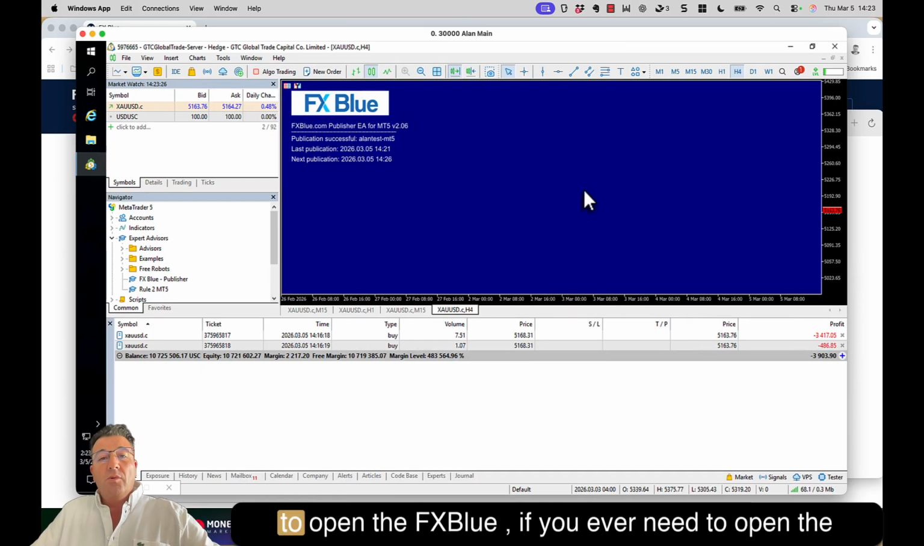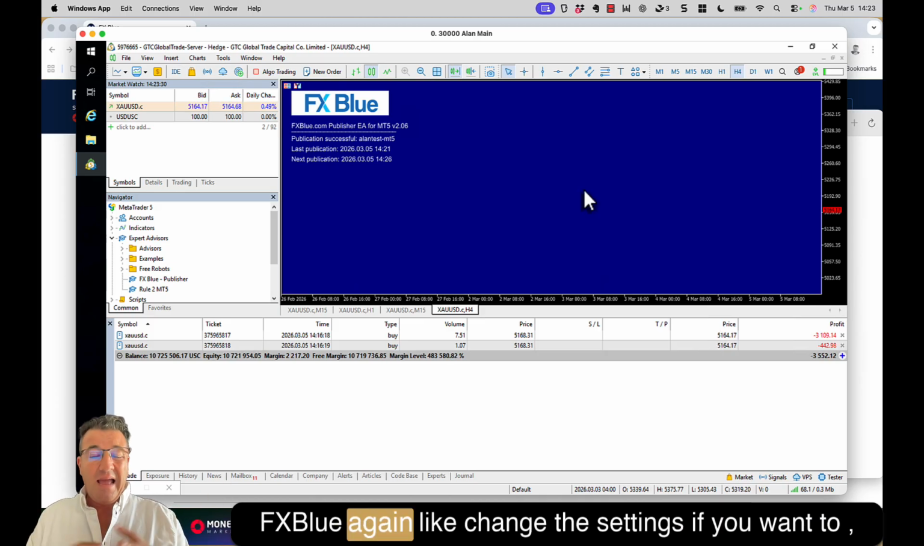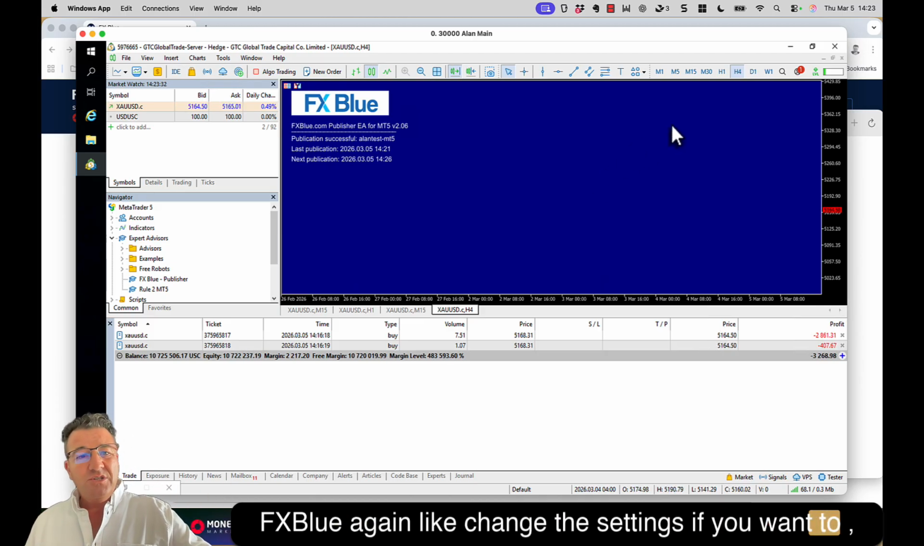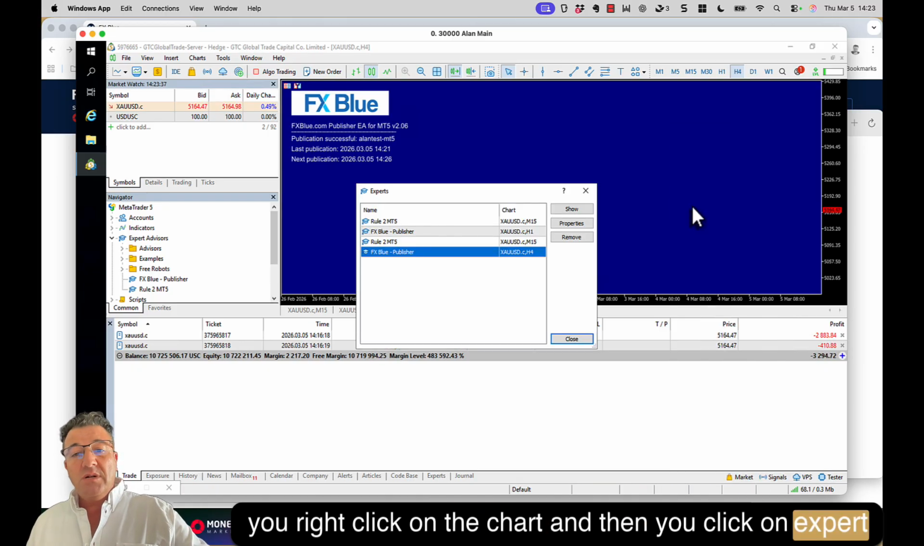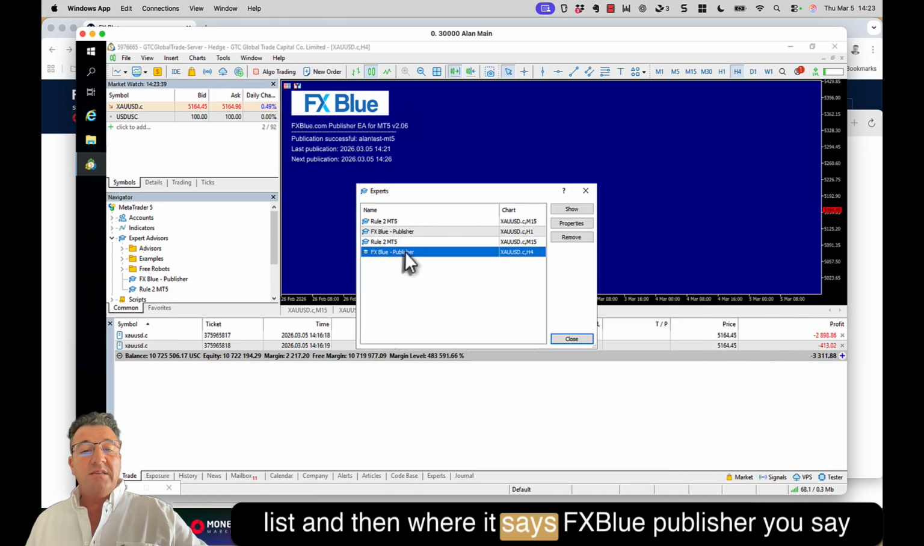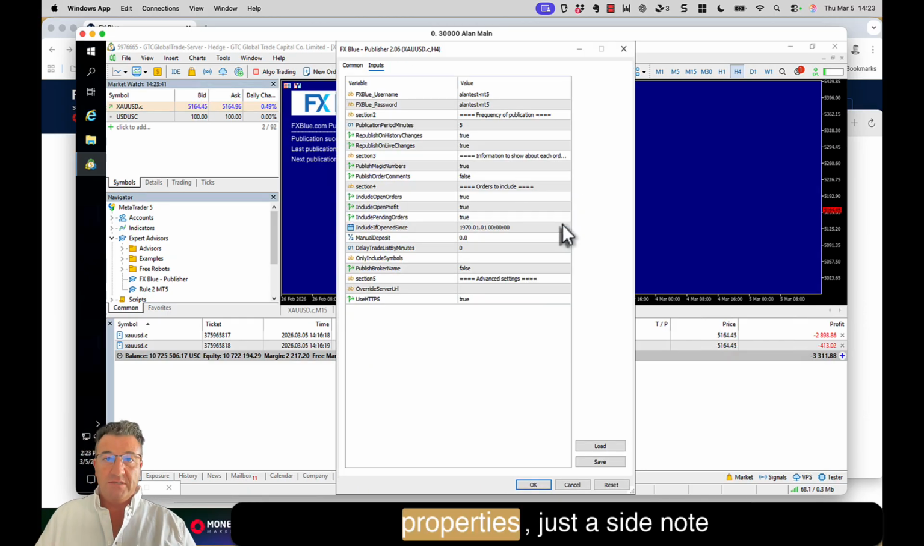Now, if you ever need to open the FX Blue again, like to change the settings, you right click on the chart and then you click on expert list, and then where it says FX Blue Publisher, you say properties.